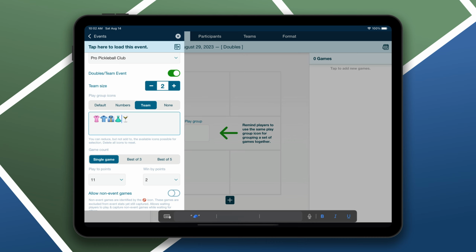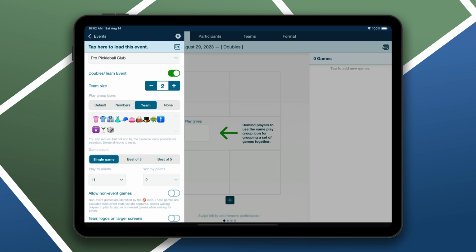So let's say for a team format, I was going to use this for women's, this for men's, and this for mixed. I only need to use those 3. If I want the icons back, if I delete all of them and select outside of that particular area, all of the icons will come back. Now, the impact that this one setting, the team setting, does make is what is shown at the top of the matches when a particular game is selected.